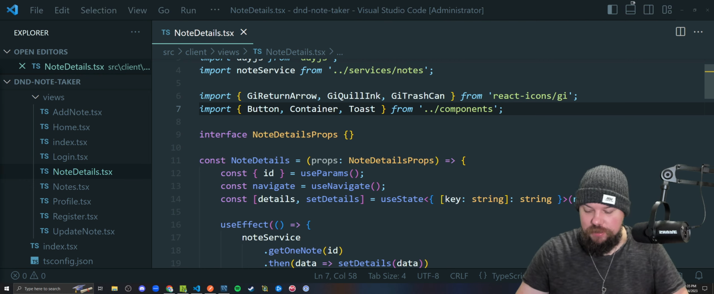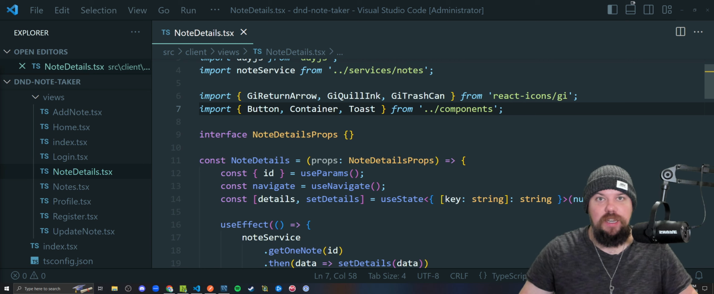I have a sandbox for this. I have a CodePen, I think. I'll link it in the description down below. I'm pretty sure I have a CodePen.